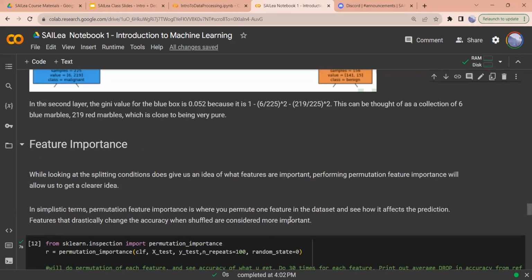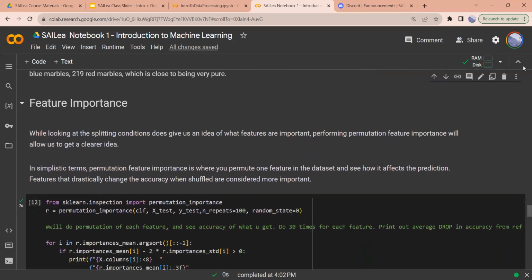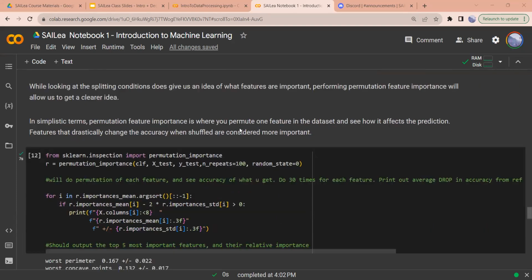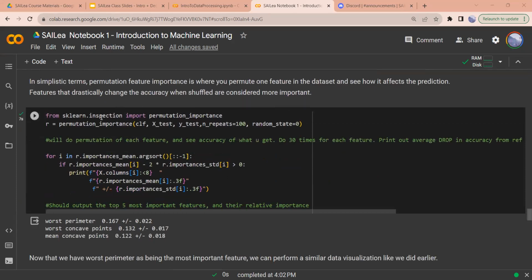So now we can think about implementing our feature importance. While looking at the splitting functions does give you an idea of which features are important, performing permutation feature importance will give you a clearer idea of this. We already went over permutation feature importance, but if you have any questions about this or how it works, feel free to let us know.